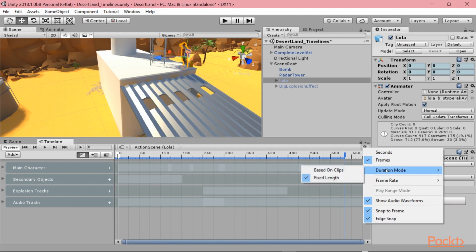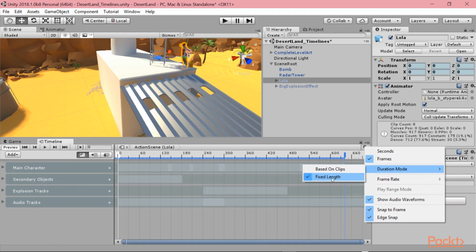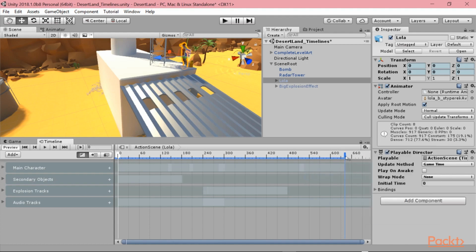Then we have duration mode, which can be based on clips, which means that the timeline will last until the last clip shown in the timeline, or in fixed length, as it is in this case. Here we can drag this blue tag and choose how long the timeline should last. So if I shorten it to just 60 frames and I press play, Lola will just kick the radar tower once and then stop. Instead, if I extend it to the whole duration of the timeline up here at frame 642 and then press play, we will see the whole timeline playing.